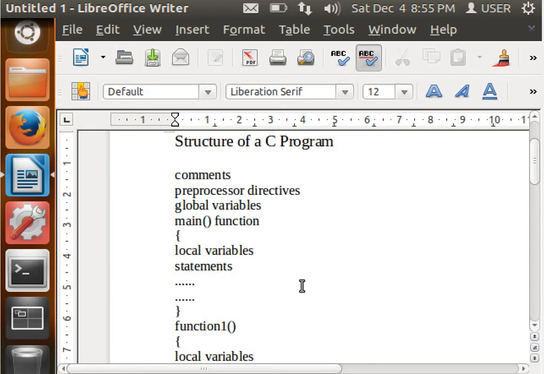in our program. And coming to global variables, these can be declared before the main function or after the main function. The use of global variables is, if we want to use one variable in all the functions, like in the main function and in function one, we have to declare that variable globally. Then only we can use that variable in all the functions.